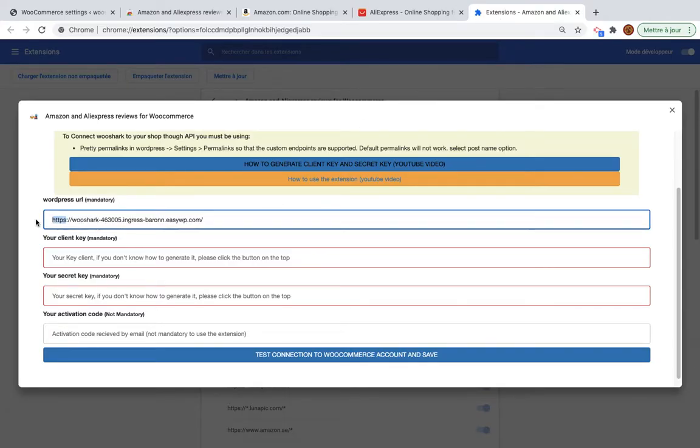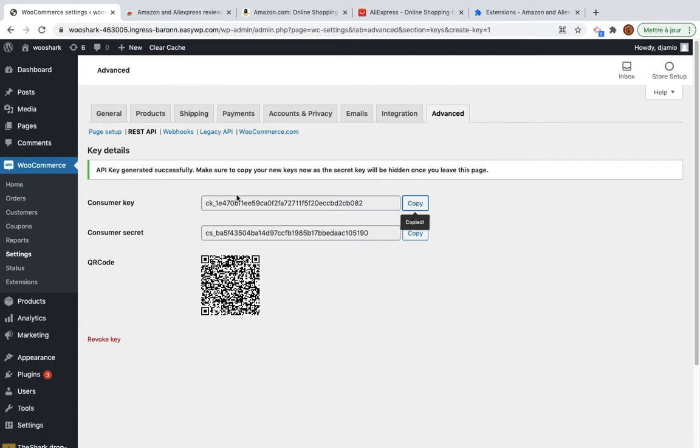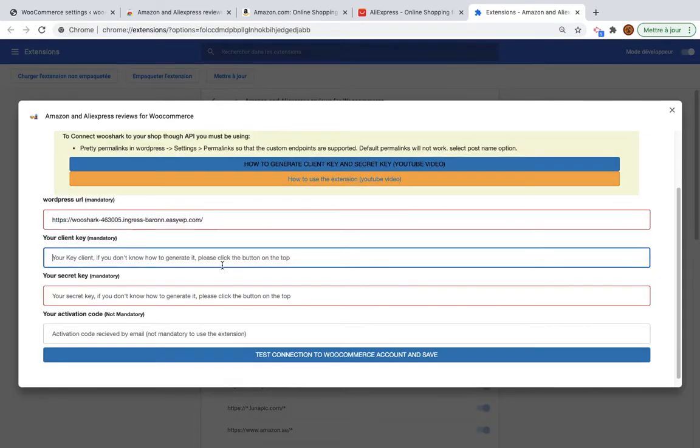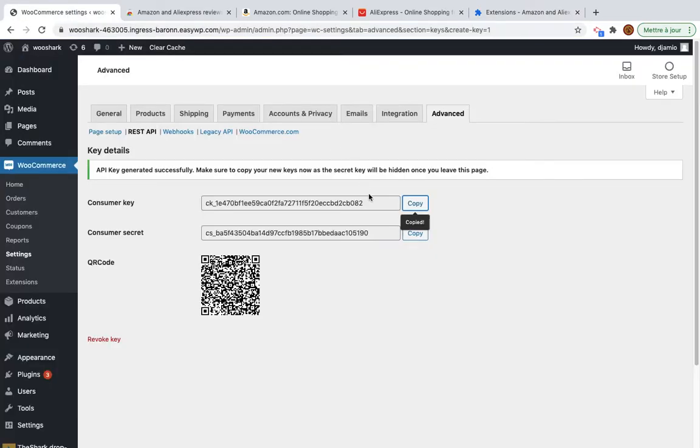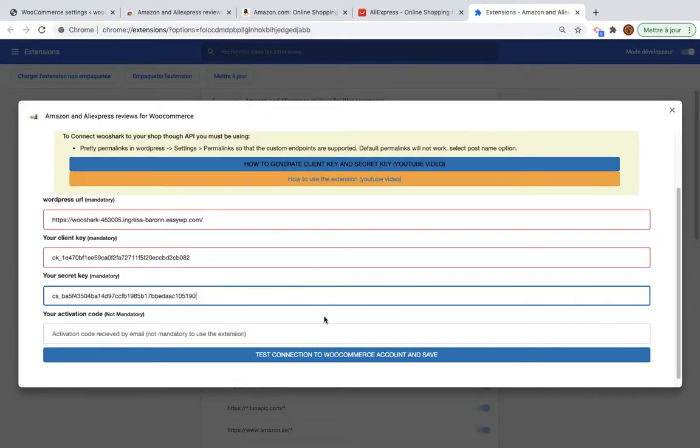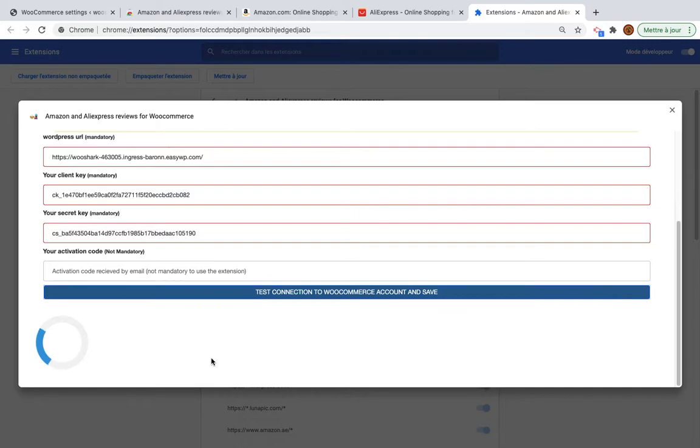Make sure it starts with HTTP or HTTPS, according to whether you have a certificate or not. Then you copy the consumer key and paste it here. You copy the consumer secret and paste it here. The activation code is not mandatory. It's for the premium version, so if you don't have the premium version, you can use the free version of the solution.